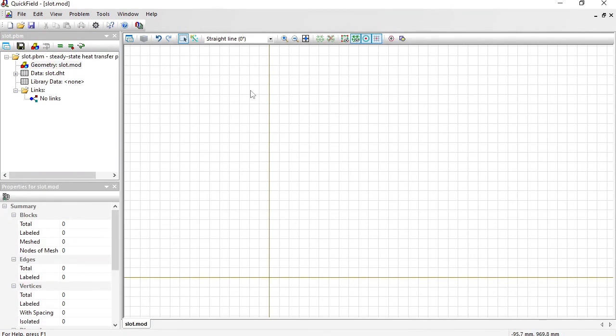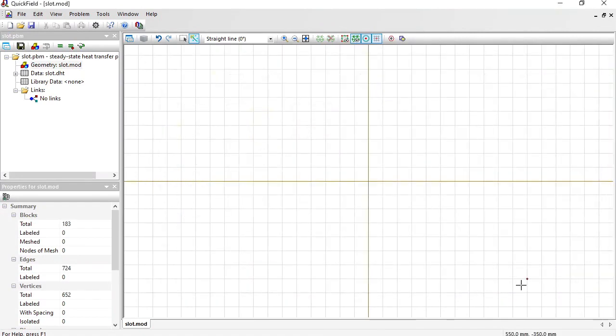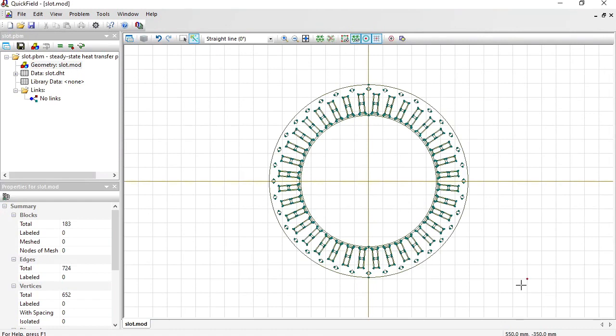You can draw the geometry model here, or you can import the geometry model from the AutoCAD file. I already have the drawing prepared in the file, so I'm going to import the model. Here you can recognize a stator. There are 36 slots. Temperature distribution in each slot is the same, so we can reduce the simulation domain.